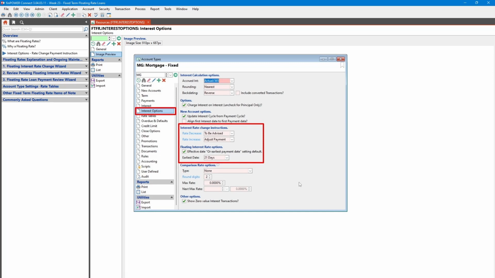Additionally, there are options around when the rate change will take effect, the effective date or earliest date, or a combination. The effective date option will default the change in the floating rate change wizard to the effective date that is then selected by the user facilitating the change.